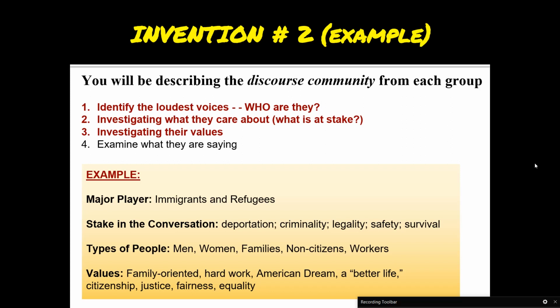Major player are immigrants and refugees. Stake in the conversation might be deportation, criminality, legality, safety, survival, and types of people, men, women, families, non-citizens, workers, and values might be family-oriented, hard work, American dream, a better life, citizenship, justice, fairness, and equality.